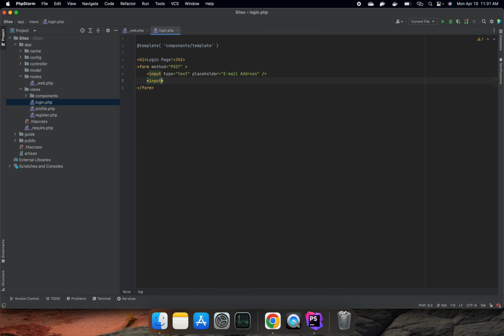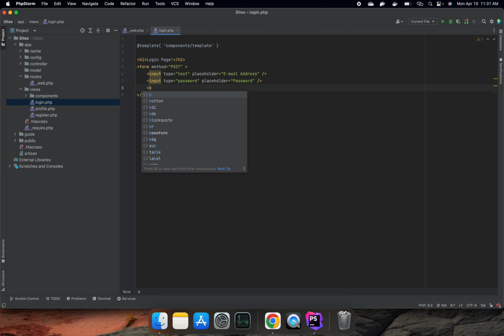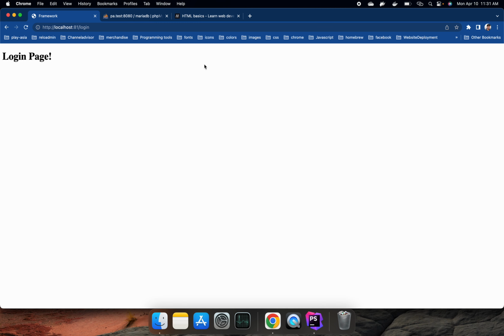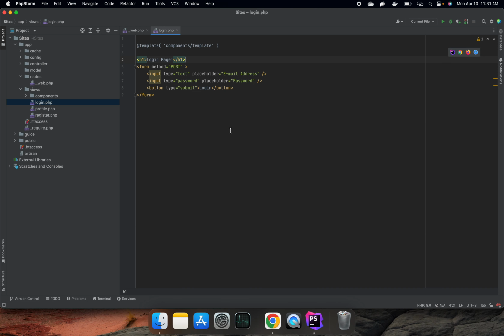and input type password. And don't forget also the submit button. Now let's refresh the page. There you go. We have the email and password form.